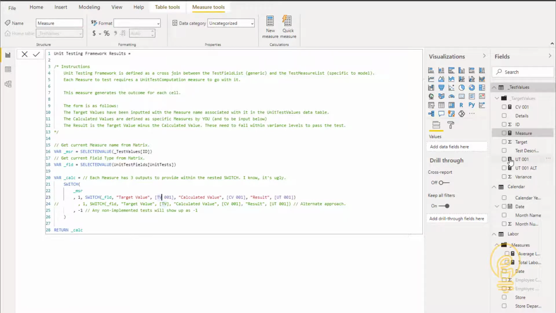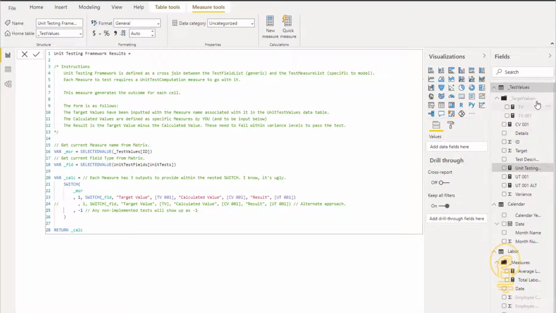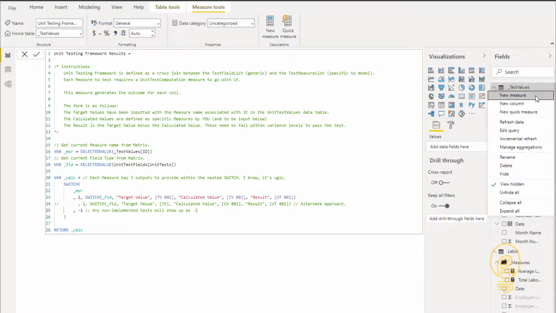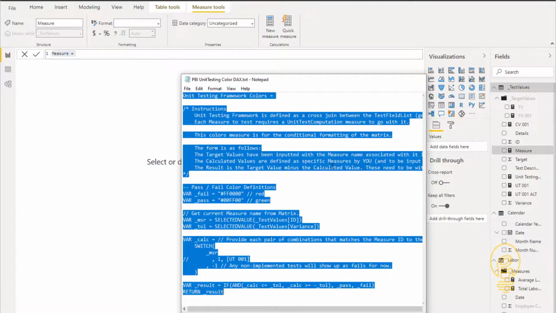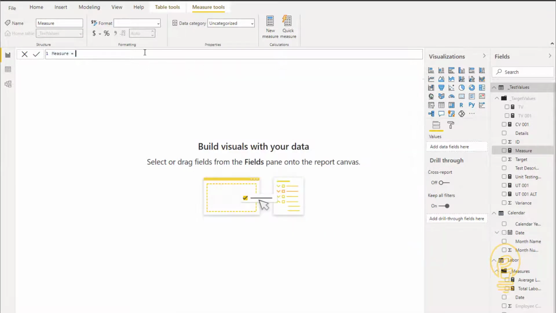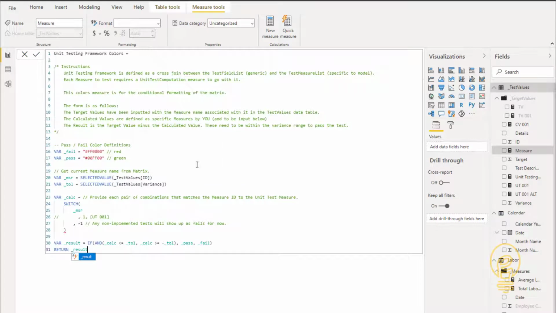Since I've used my basic naming convention, I can simply uncomment the very first line within my list of switch statements. To pair with this measure is one I call Unit Testing Framework Colors. The results measure will return numbers for display in the matrix, while the colors measure will return a color for formatting each cell of the matrix, either green for a passing test or red for a failing test. Again, I'm going to copy this text file and paste it into a new DAX measure. I can uncomment the very first line to set us up and lay out our visualization and see how it looks.